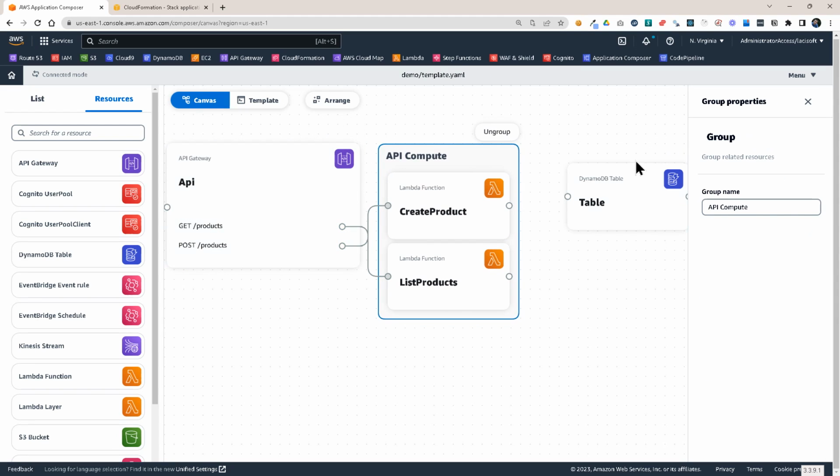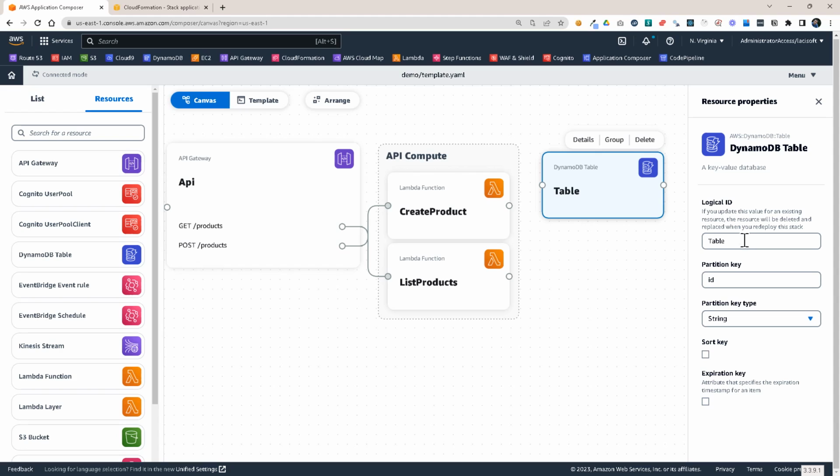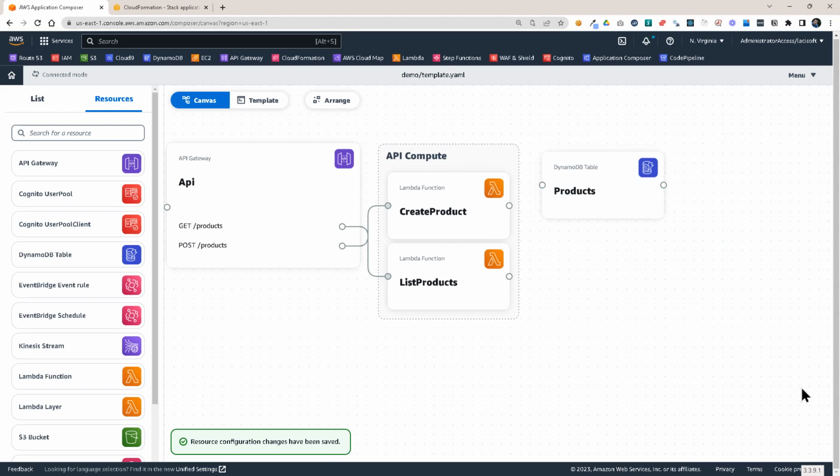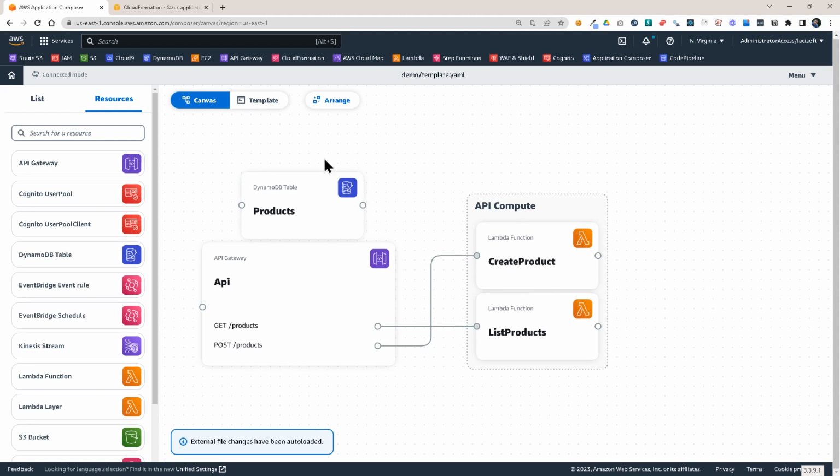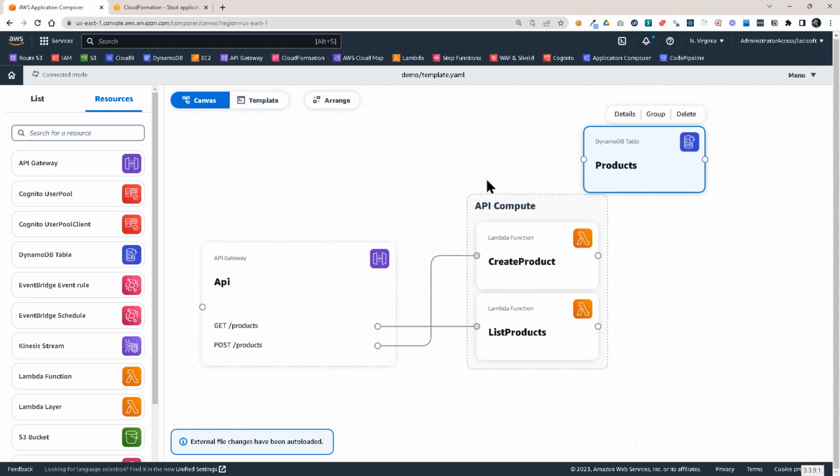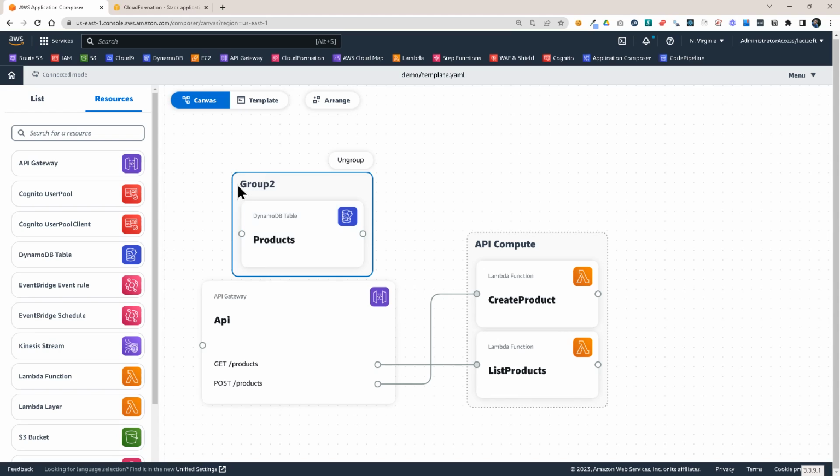So let's add the DynamoDB table. Let me put these here. This will be the products table. Let's click on save. It automatically arranged it. I want to add this to a database layer. So this will be the database group.